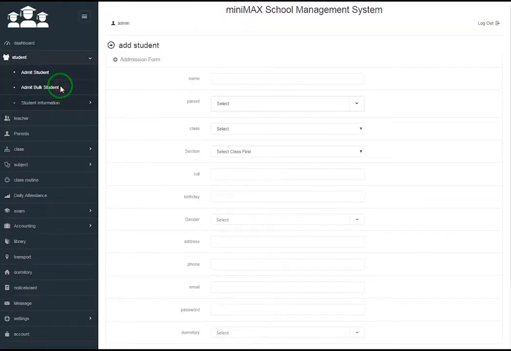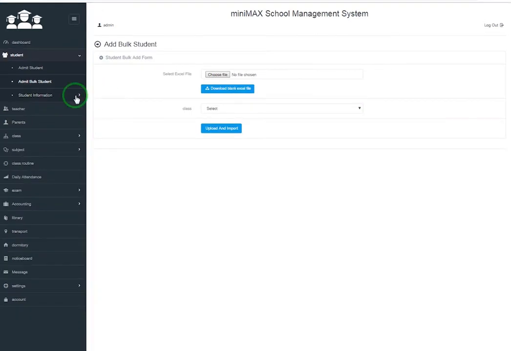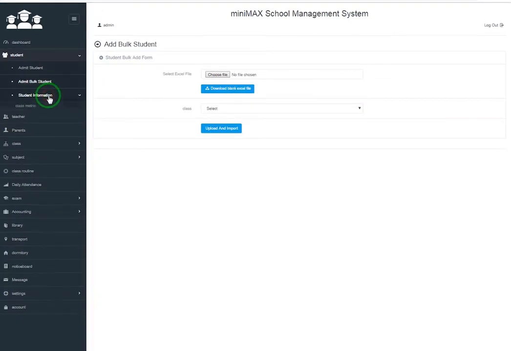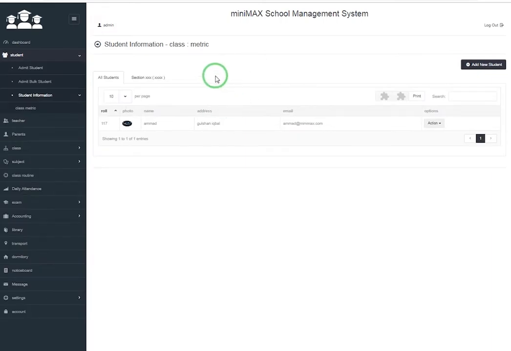You can add a bulk amount of students with this amazing option. Now you can create student data in Excel format and upload it here by clicking Choose File. You can also download the data, select specific class data, and upload and import the data. Next, in student information, if I click Student Information, then classes open. If I select one class, here you can see the student information, where we added roll number, photo, name, address, email, and action applied. You can also search by filter option.